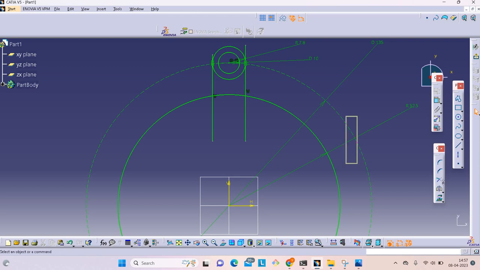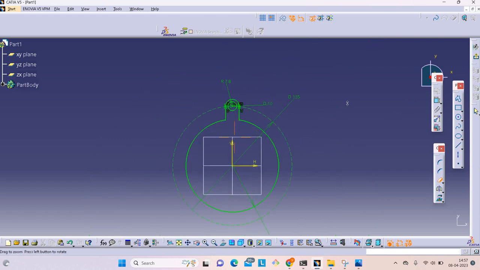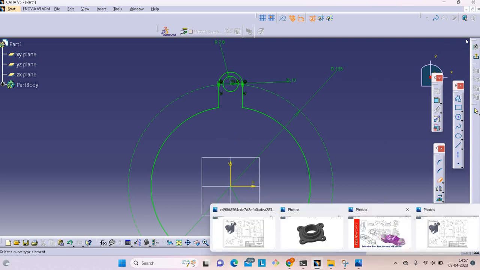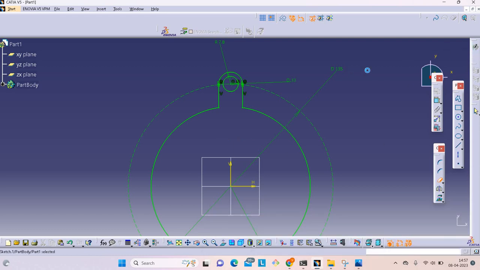Again, the unwanted portion we have to remove. So click on quick trim and the unwanted portion is deleted. So now our sketch is completed and click on exit.